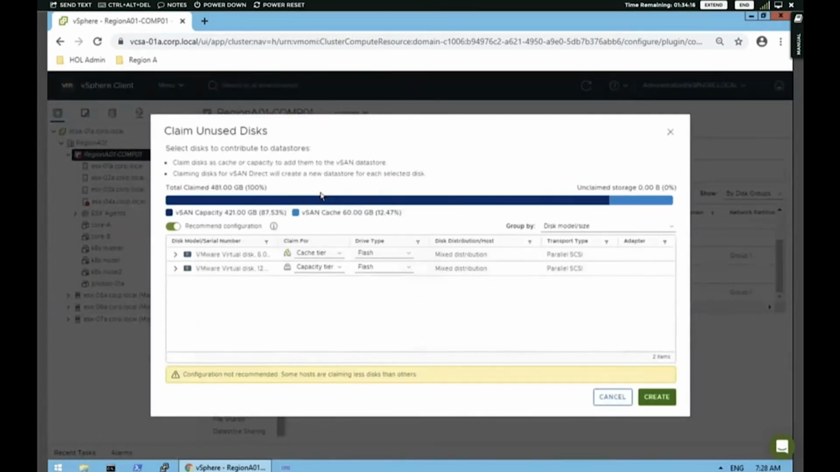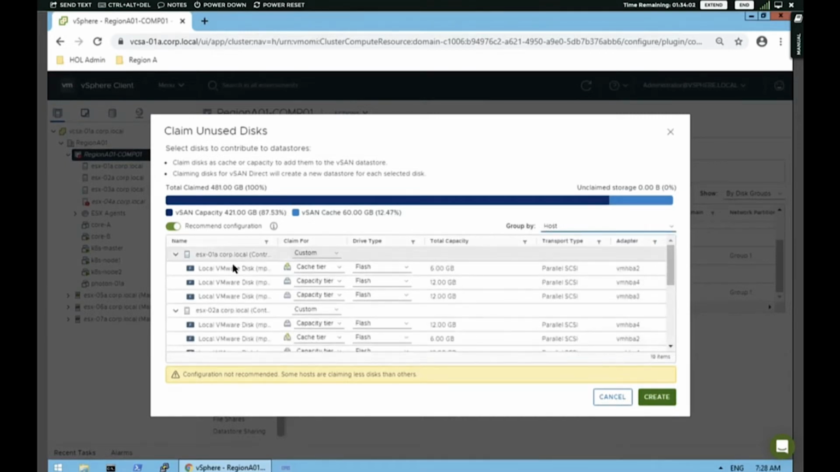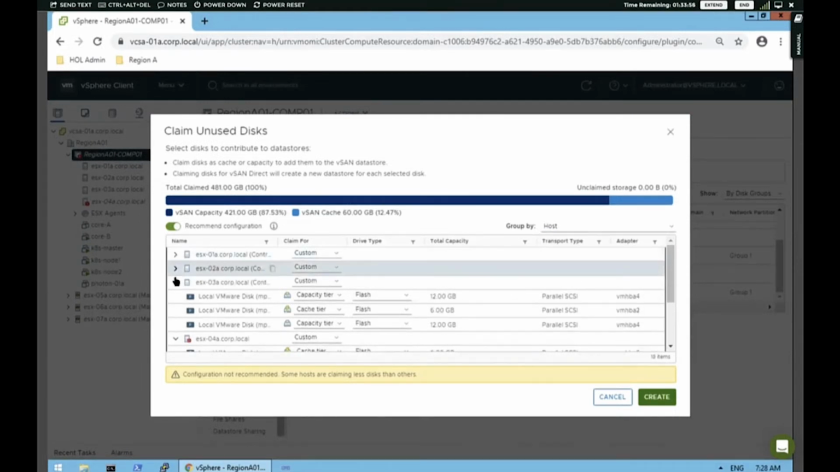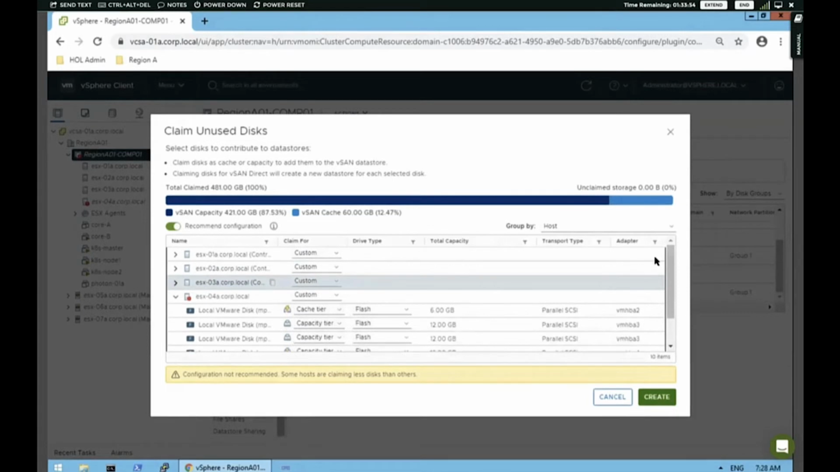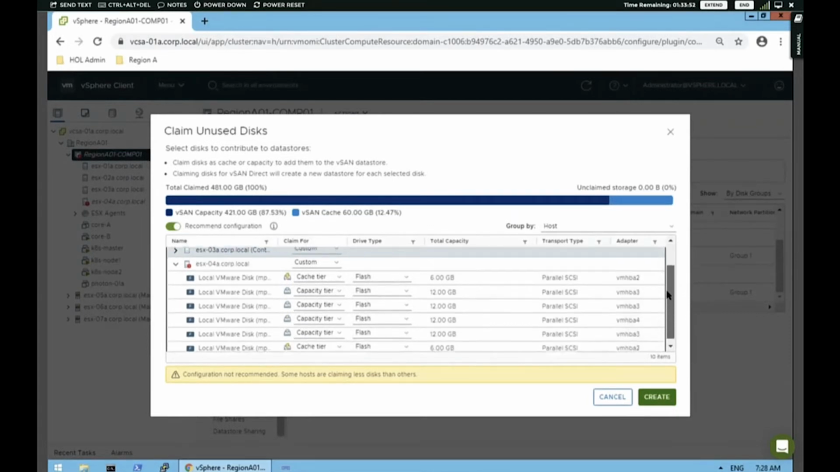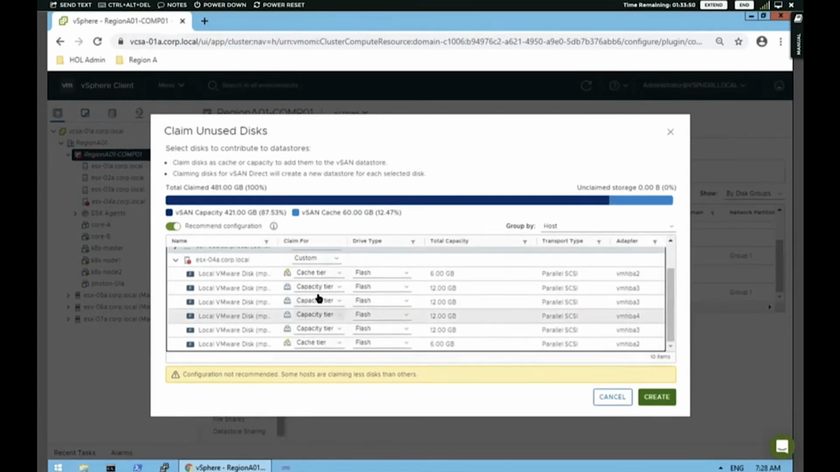And the wizard is going to walk us through what that looks like and then what our capacity can be afterwards. And so we can group these different disks by either the disk model and size to see what that looks like. I prefer to look at this at the host level to make sure everything matches. We can see that we have a disk group for our existing first 3 hosts. Go ahead and minimize those. And then we can take a look at our 4th host that will be adding both caching and capacity to.